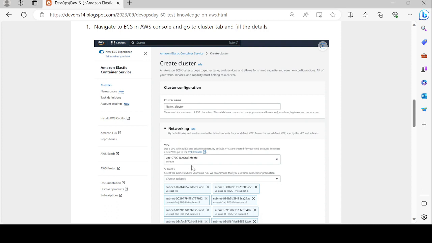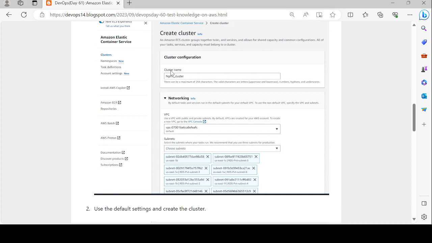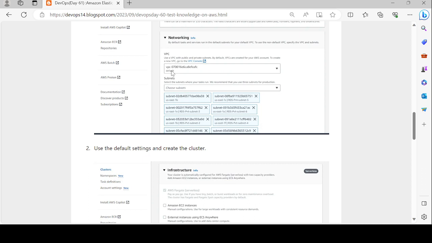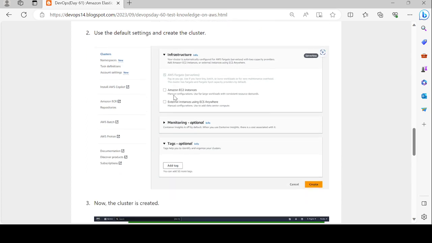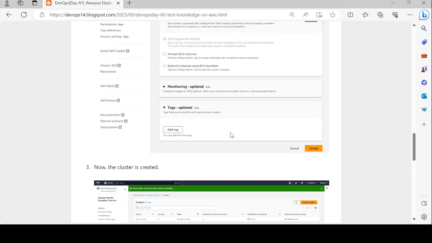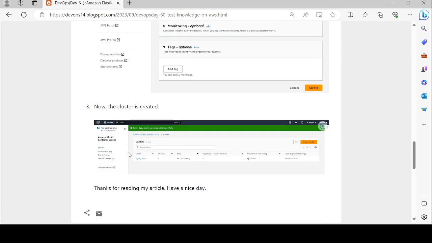If you have a VPC that was already configured, you can directly select that, or you can create a new VPC and subnets also. This will be the cluster name. And then after that, use the default settings and create the cluster. After everything gets completed, you can create that cluster. Now the cluster got created, which you can see here in the cluster screen inside AWS ECS.